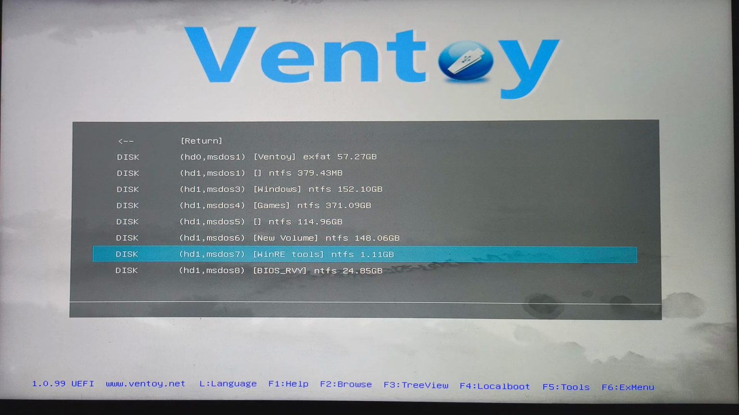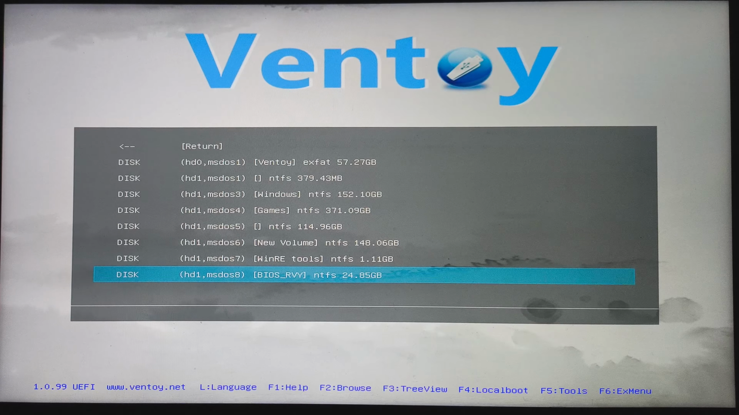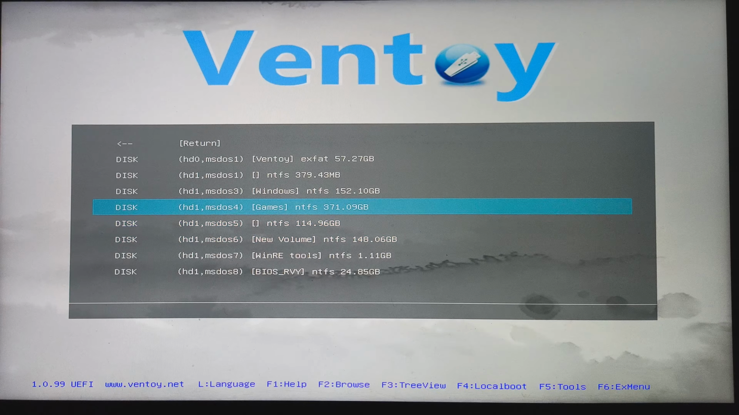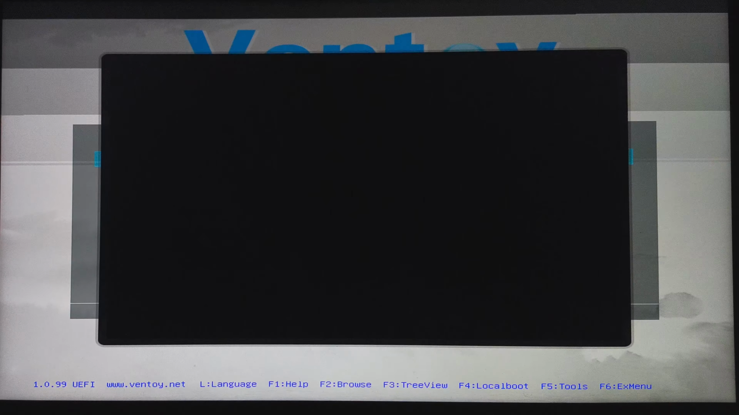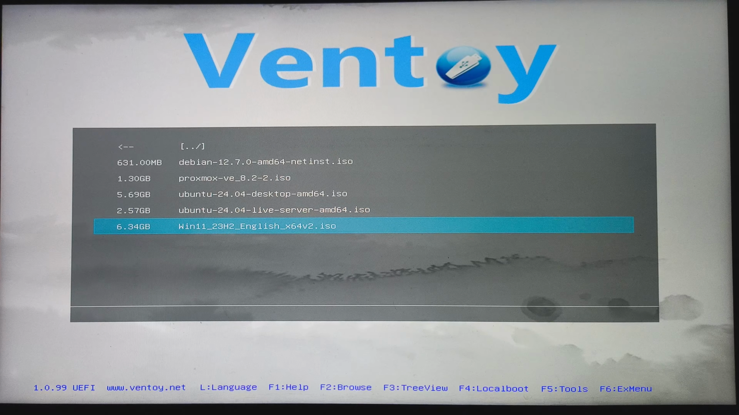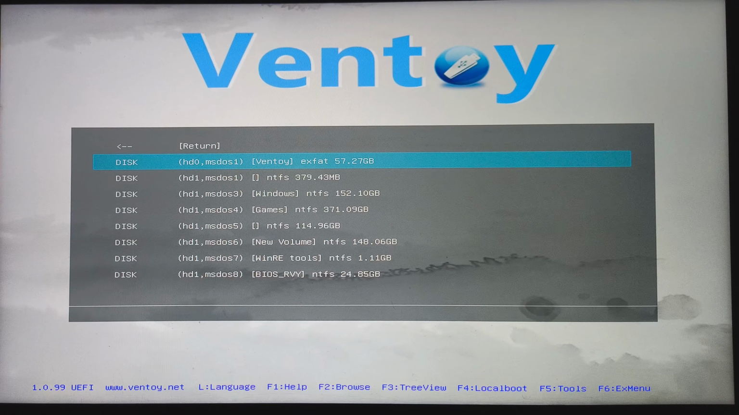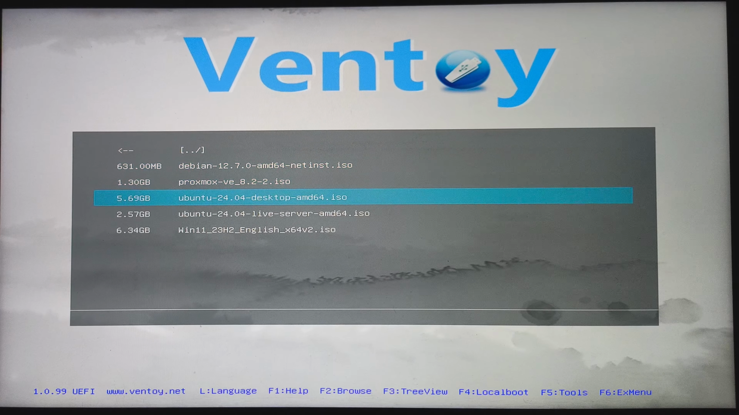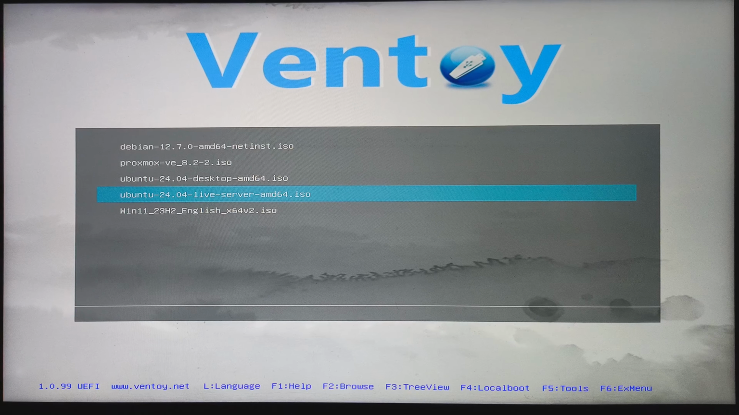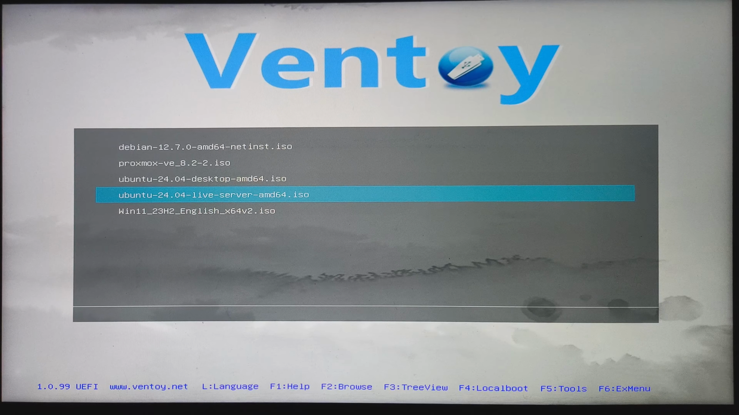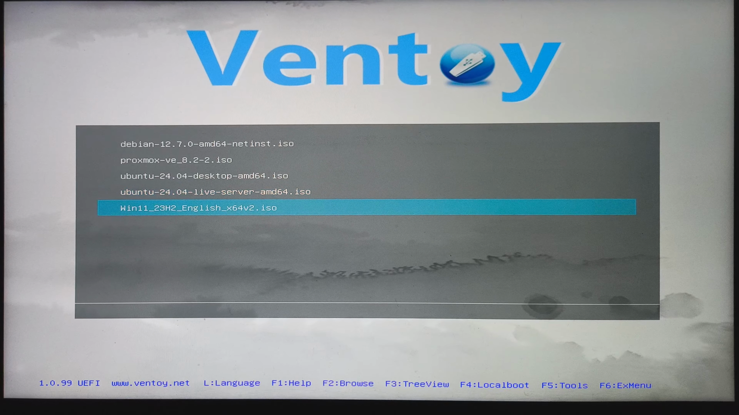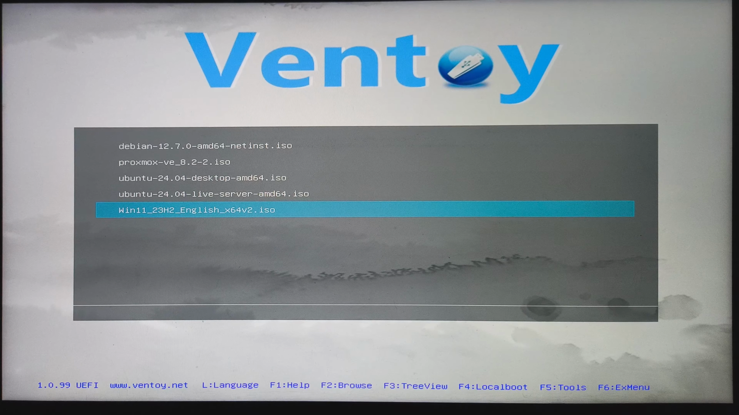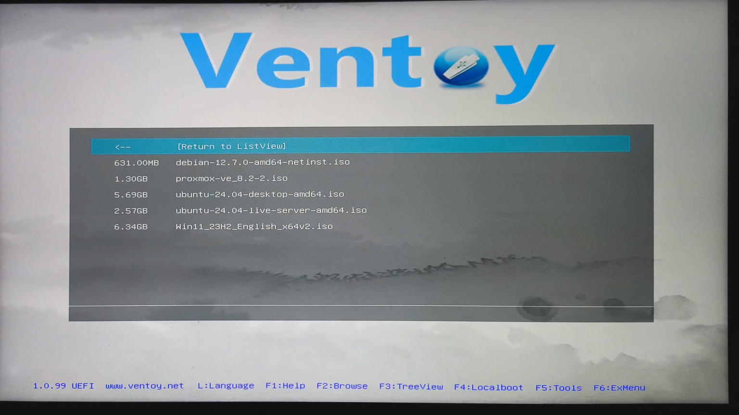So I can select any other disk drive which is having the ISO files and navigate to it and then boot from that one. Here you can see that the Ventoy drive is present in the first option, and if I select that, I can see all the files listed which I have copied on that drive. If I press the escape option, I will go back to the main screen. Now I can also use the F3 option to view the disk contents which are present on the same USB drive. So I can separate the ISO files by having them in different folders.